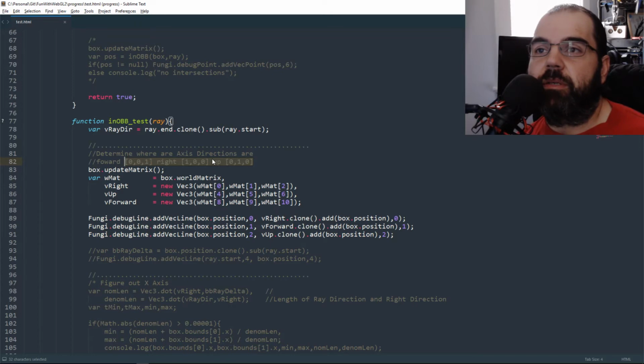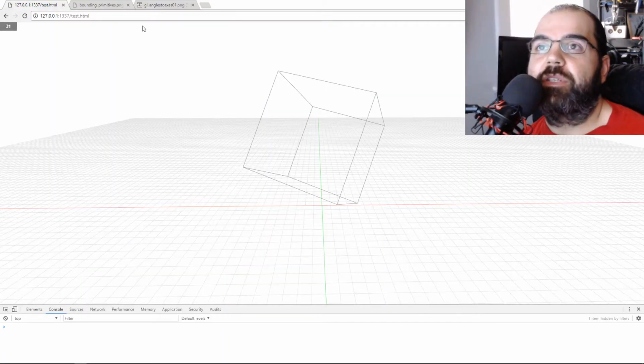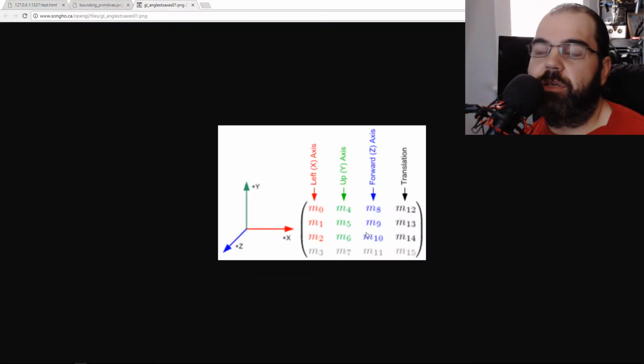So let's see. I found a good image that illustrates it a little bit. Here's a 4x4 matrix, and every column actually contains its rotation value. So if you take 0, 1, 2 and make it a vector, that is your left axis direction. Or actually, it's right. It really depends on your perspective.